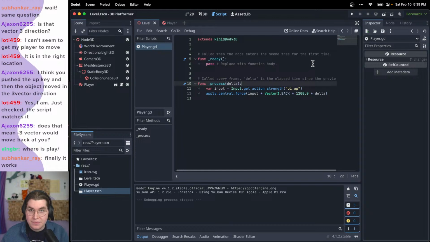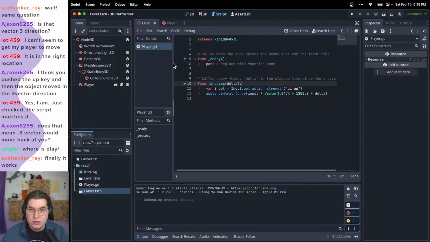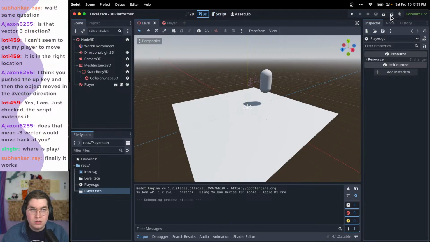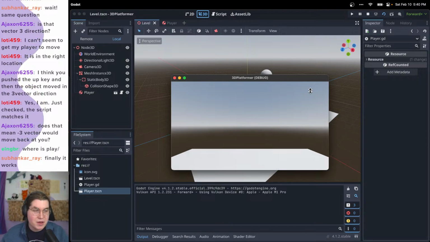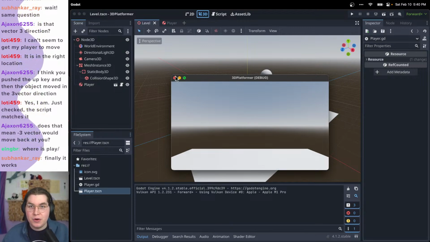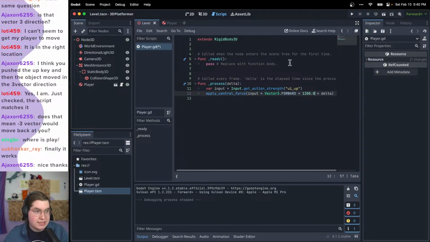And now if I save this and we run the scene, now if I hit the up arrow, you can see that we go towards the camera, because yes, we're using dot backward, which is the exact same as -forward. It is just easier to use the names there for these sort of simple vectors because it makes the code more readable. Nice, thanks. Yeah, of course.